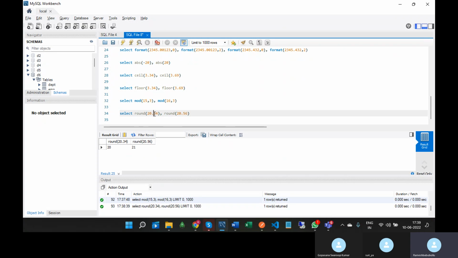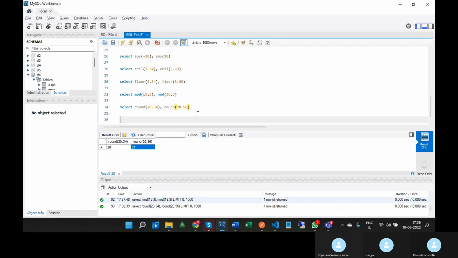In the fractional part, if the first number is greater than or equal to 5, it will return the next integer value. If it is less than 5, like 0.3, then it will return the actual integer value. Okay, 20, 21. Next, truncate.